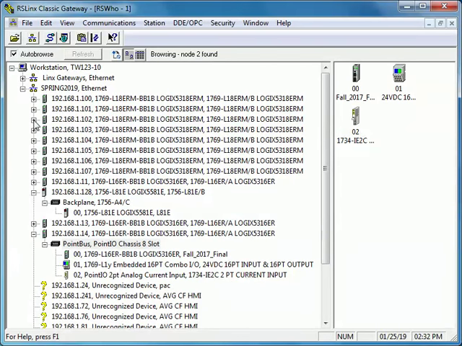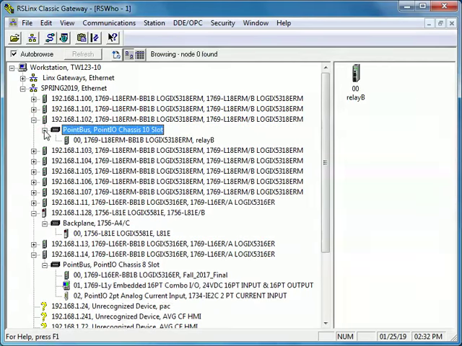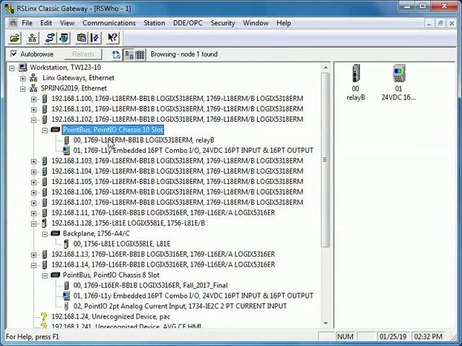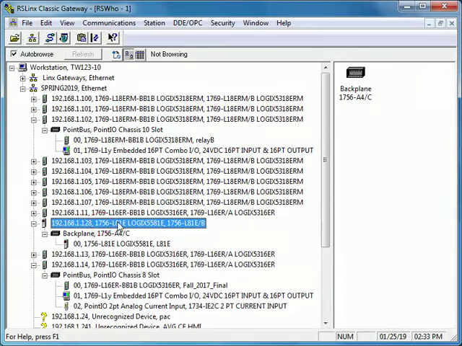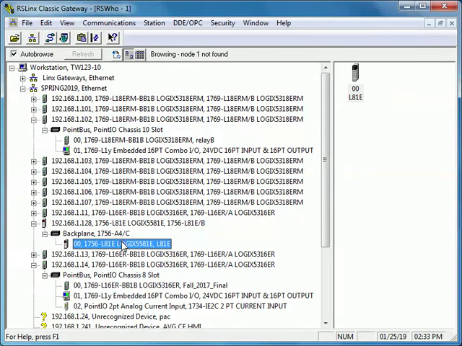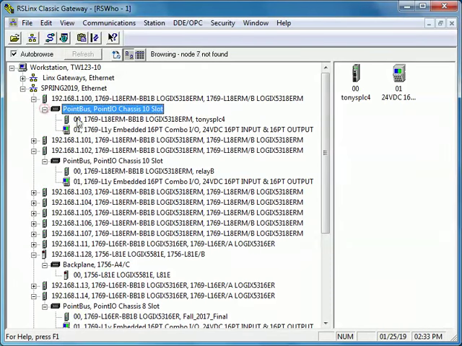This processor is next to me, the 102. If I select it, I notice that I have the CPU, and I also have embedded I/O. So this is a CompactLogix controller with 16 in, 16 out. This is a ControlLogix controller with only a processor but no I/O modules. So I can get information about the controller itself, what's connected to it. So that's what I can get from this screen.